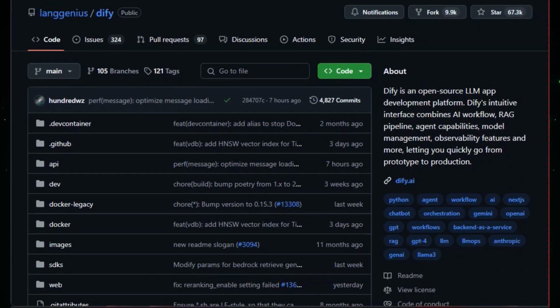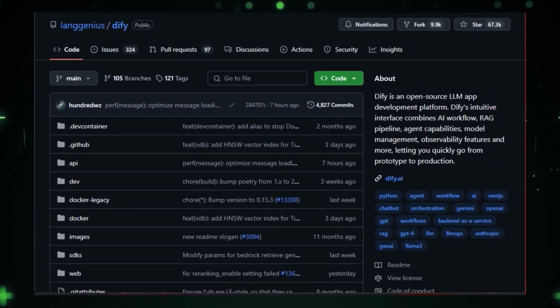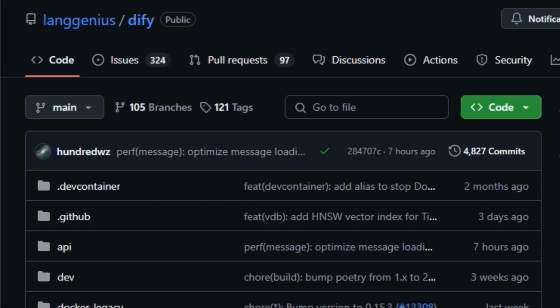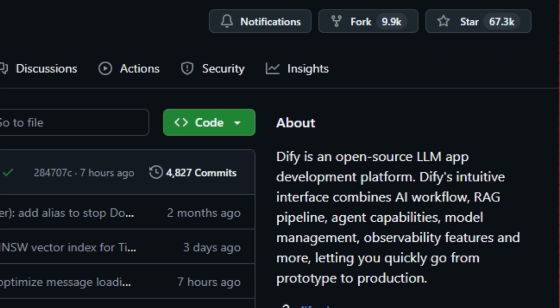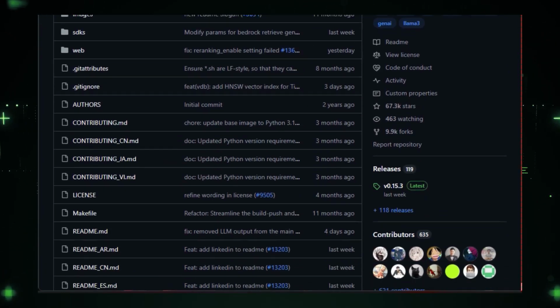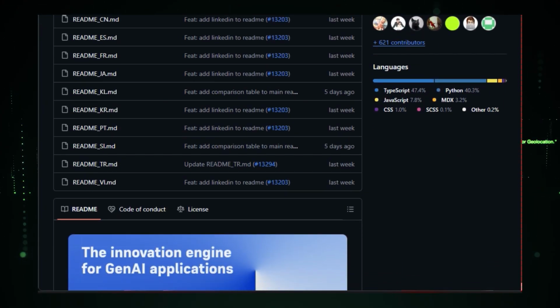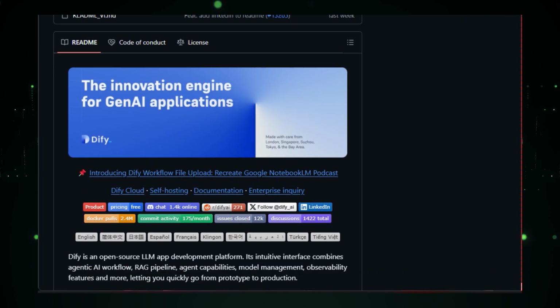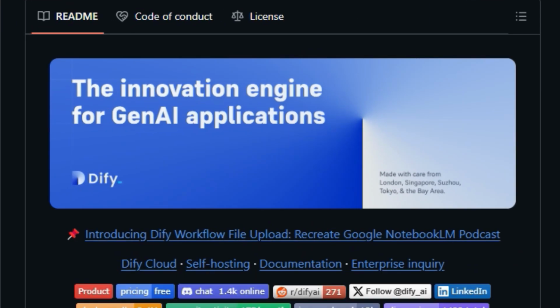Project number 5, Dify, an open-source LLM app development platform. We're exploring another exciting project called Dify. Dify is an open-source LLM app development platform designed to streamline the process of building and deploying AI applications. What makes Dify unique is its intuitive interface combined with a powerful suite of features that take you from prototype to production quickly. Dify integrates AI workflows, RAG pipelines, agent capabilities, model management, and observability features, all in one platform.